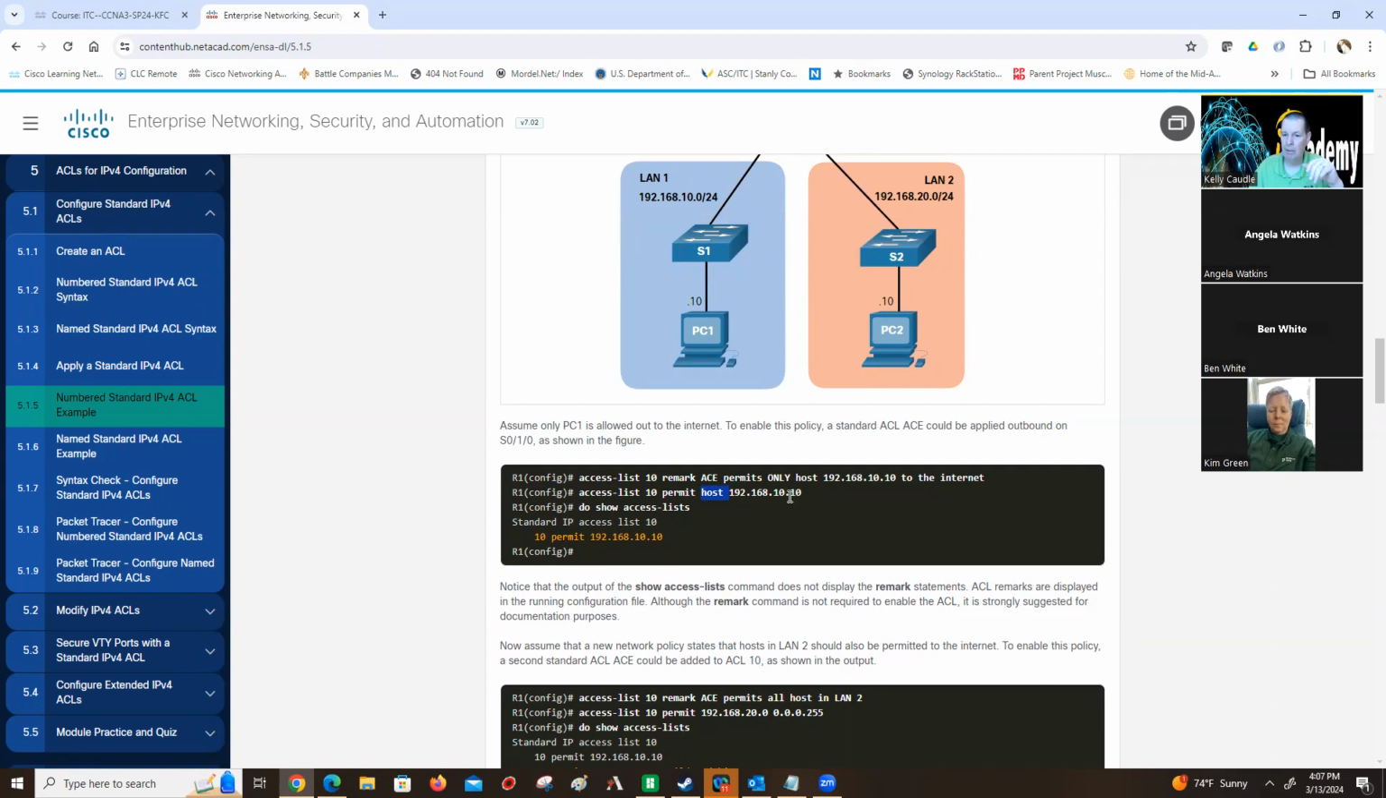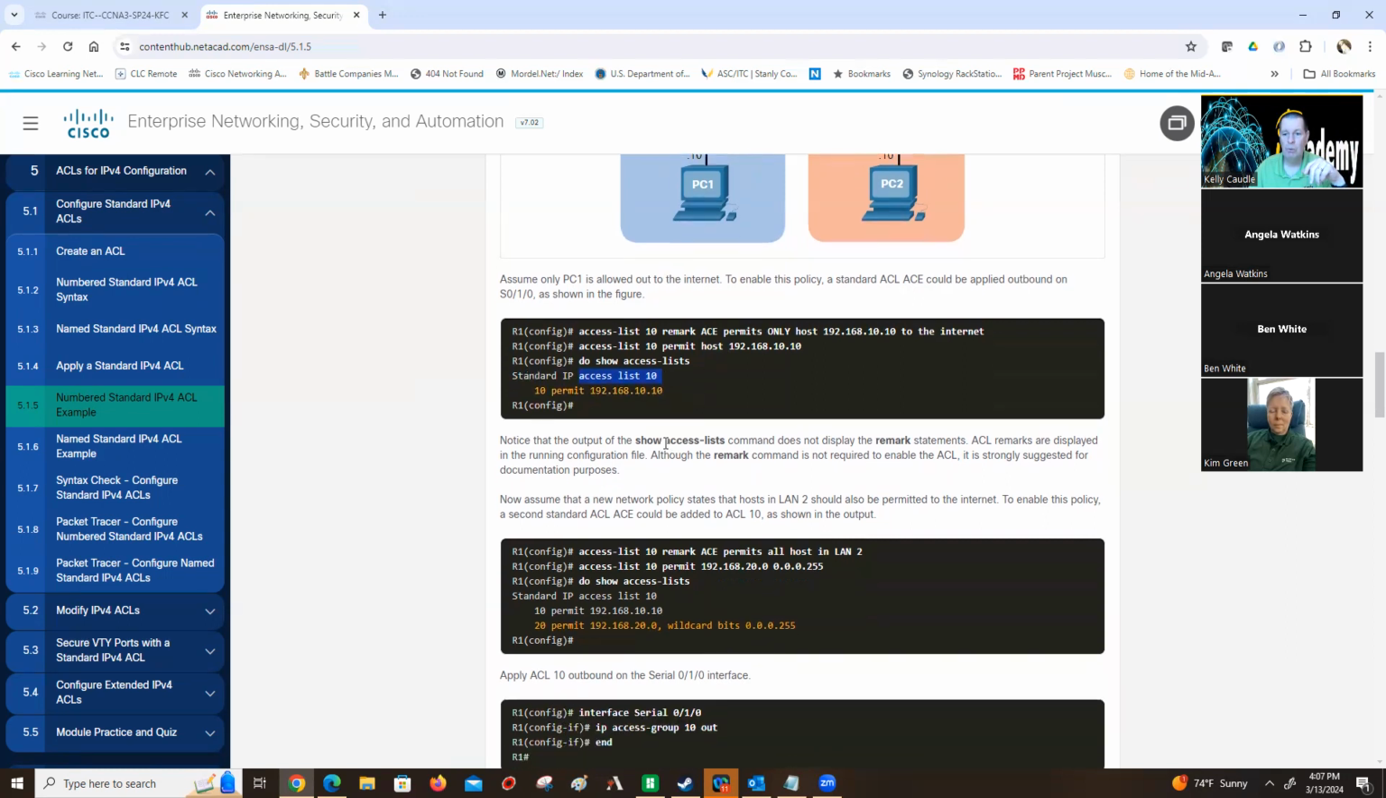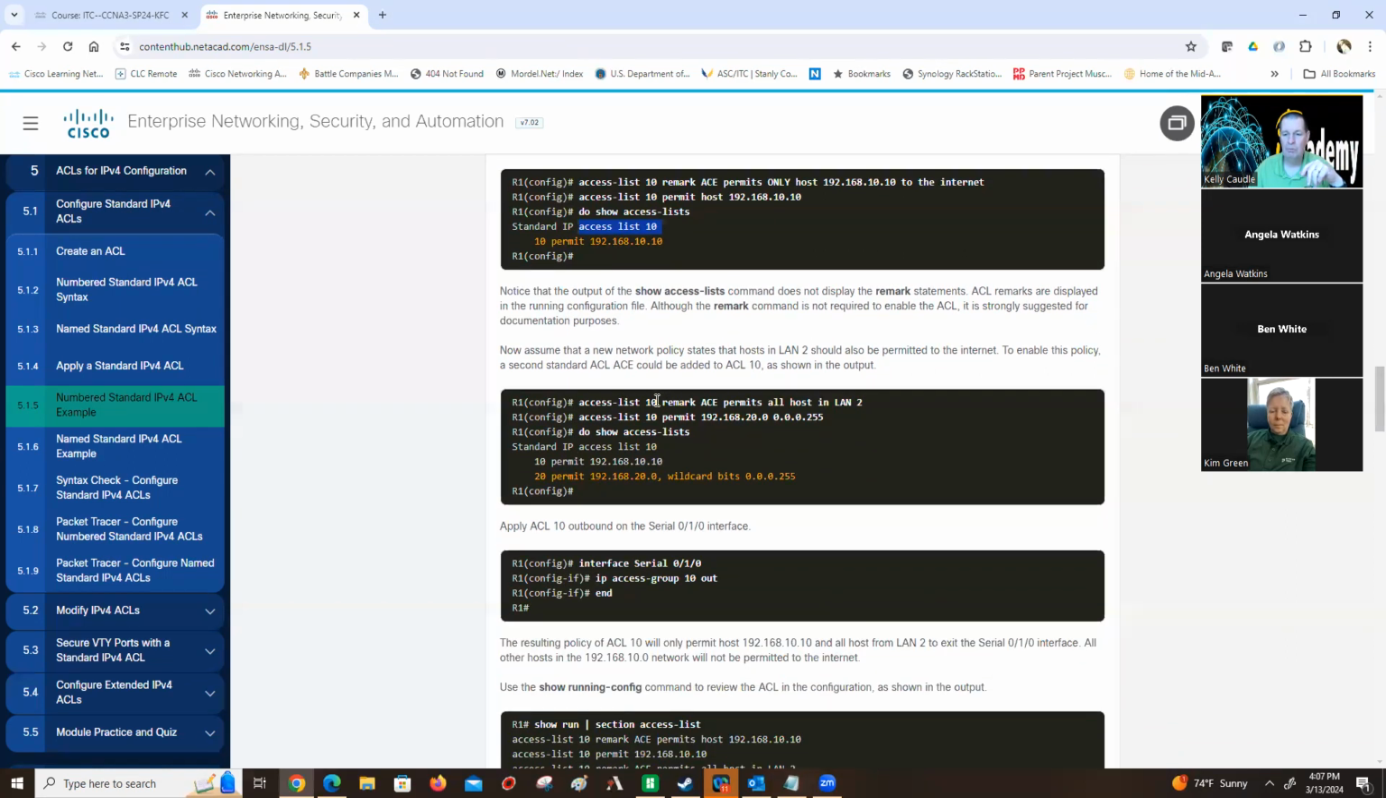So instead of writing out 192.168.10.10 0.0.0.0, which means match all bits, you put host 192.168.10.10, and then it's created. But that's all well and good, until you apply it to an interface, it's doing absolutely nothing. So you're going to have to apply this access list 10 to an interface. And here's an example here.